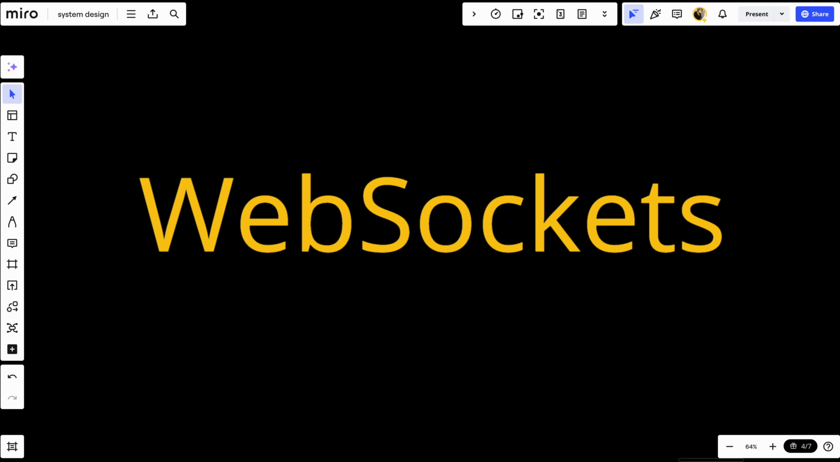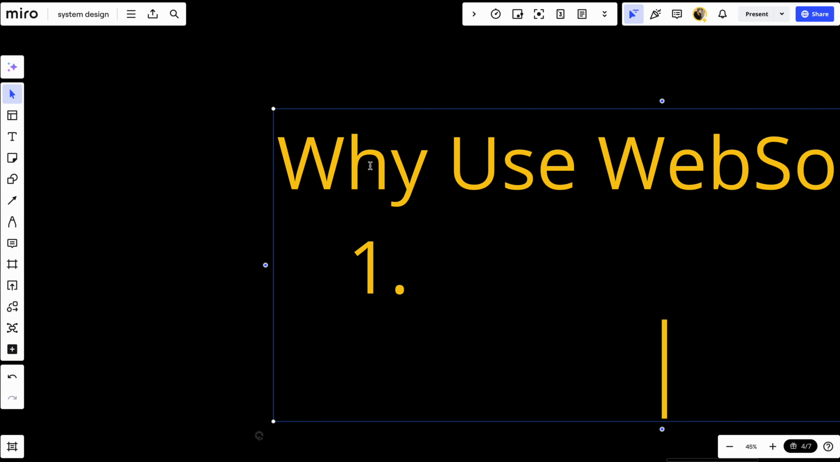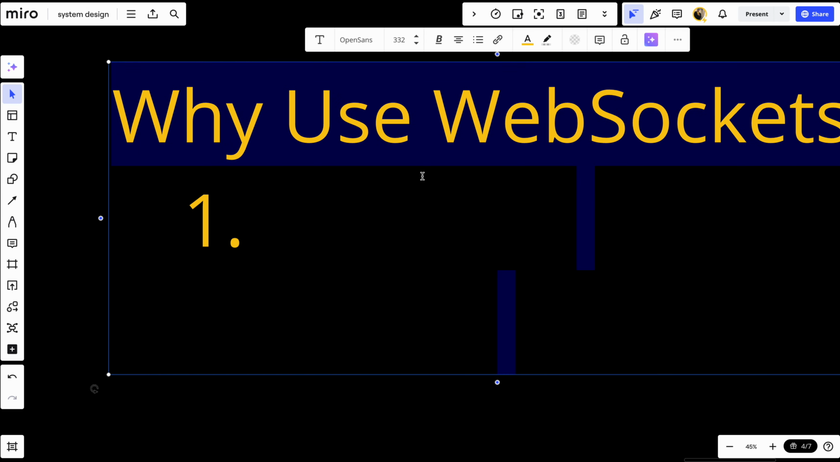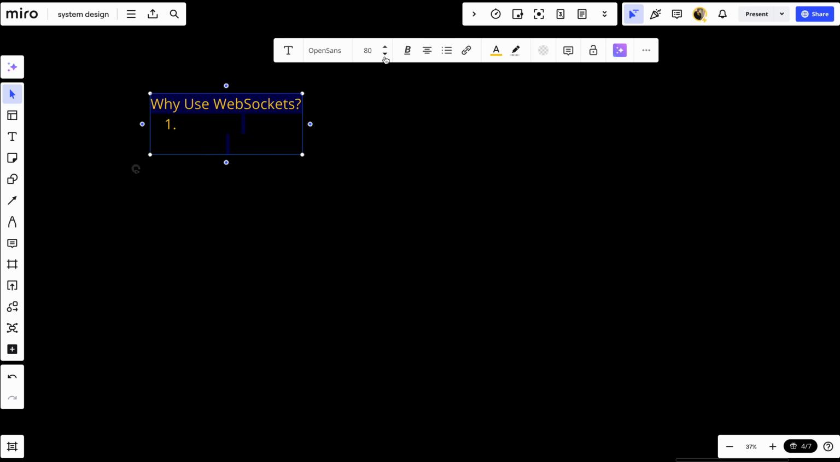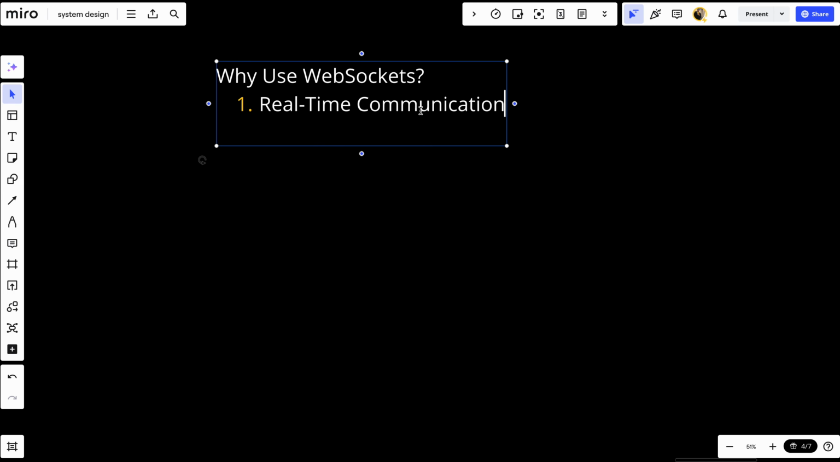Let's talk about why we need WebSockets, and after that, let's talk about how WebSockets actually work. Let's start first with the question, why do we need it? The first thing we will need WebSockets for is real-time communication.